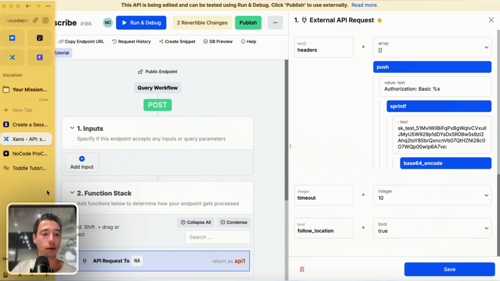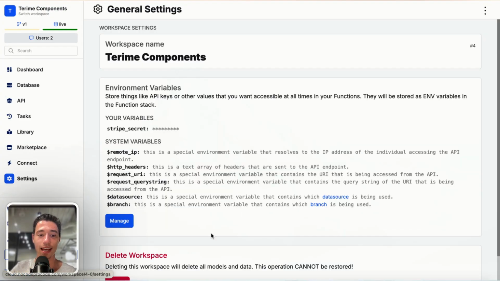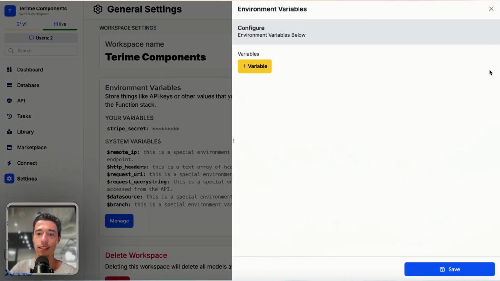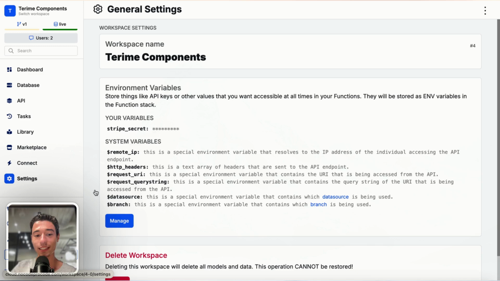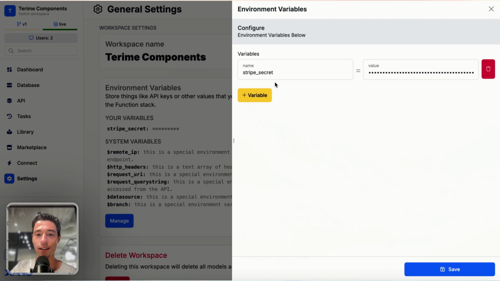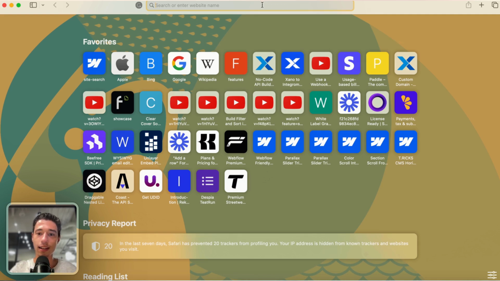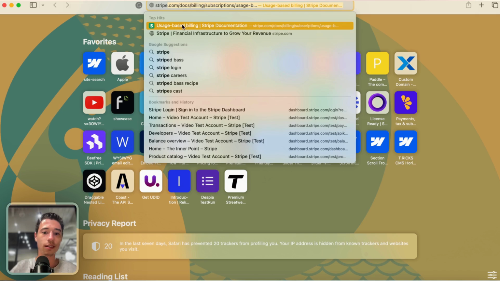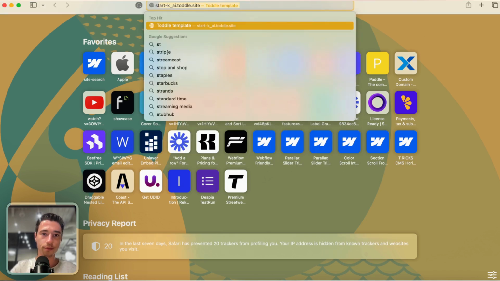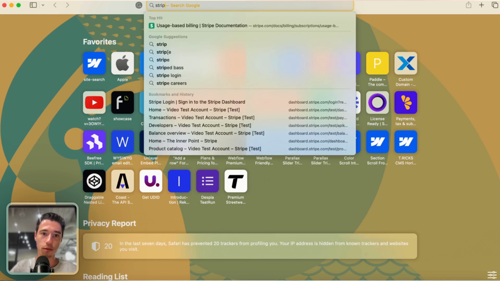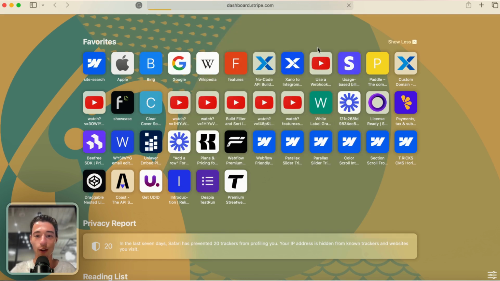So I already have done this, but if you have not already, please do this. Please go in the Xano settings part in settings and let's just do this together again. Let's actually just delete my Stripe API key so we can do it together. We go to settings and we go to environment variables and we go on manage, and on here let's delete this. I create one called Stripe underscore secret, just like that. And now I'm going to go to my Stripe dashboard. Here we go. Let's go to Stripe. I'll be now logging in into Stripe.